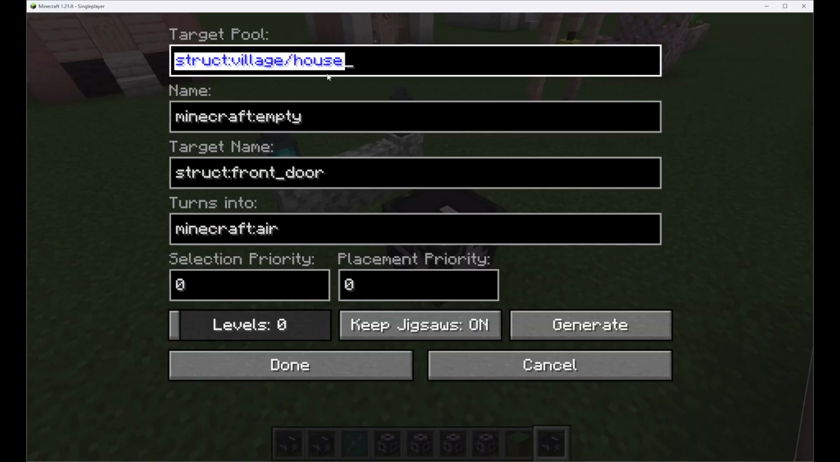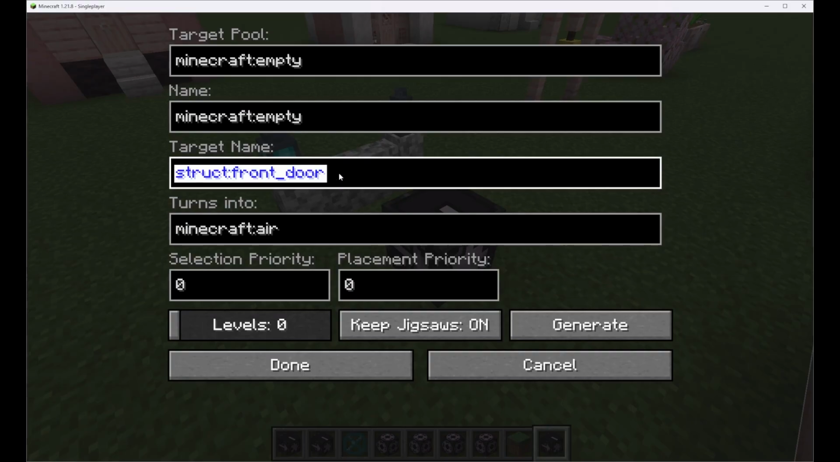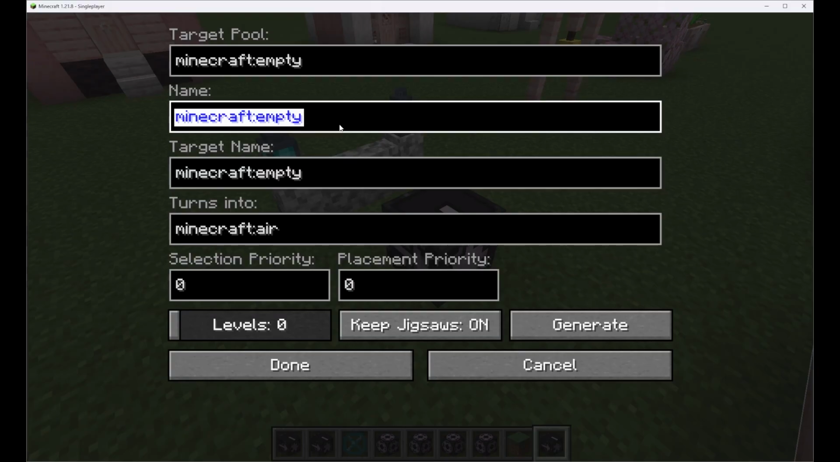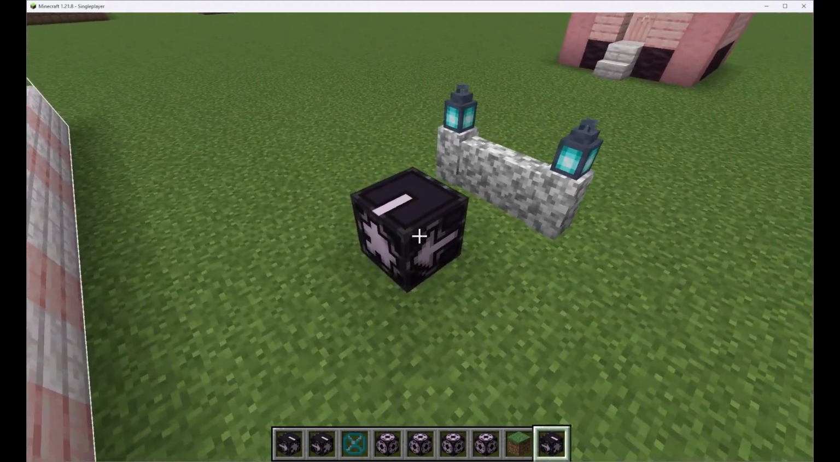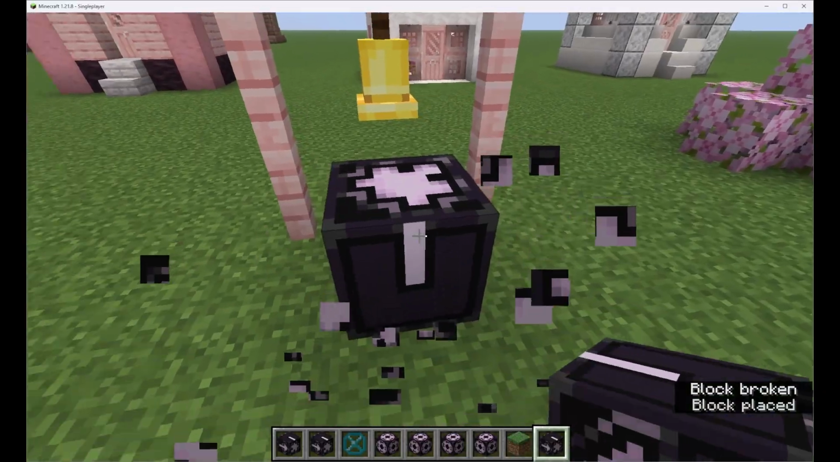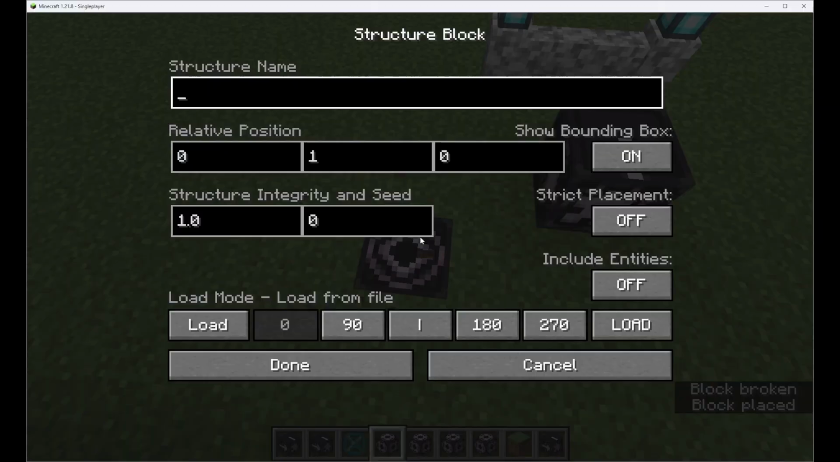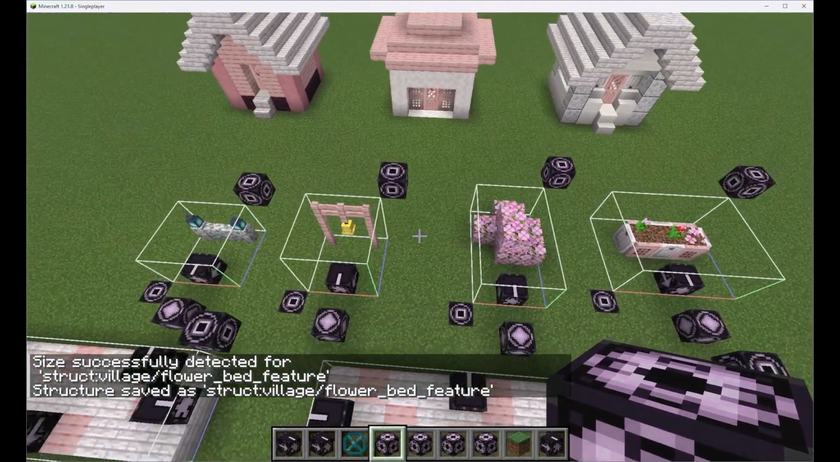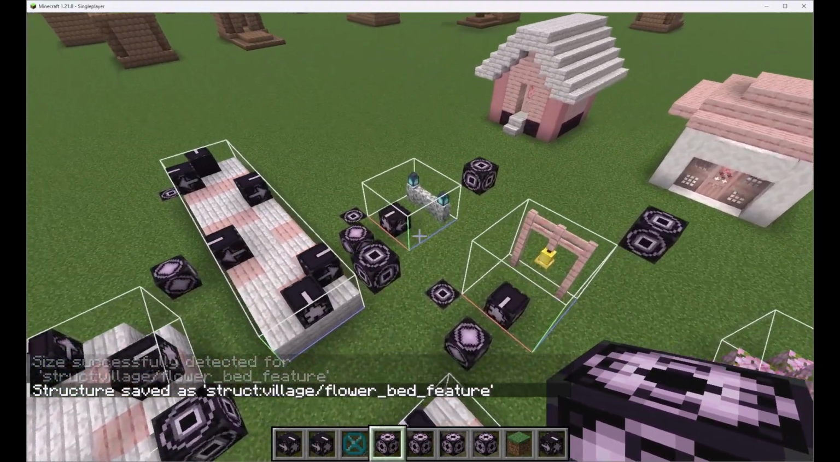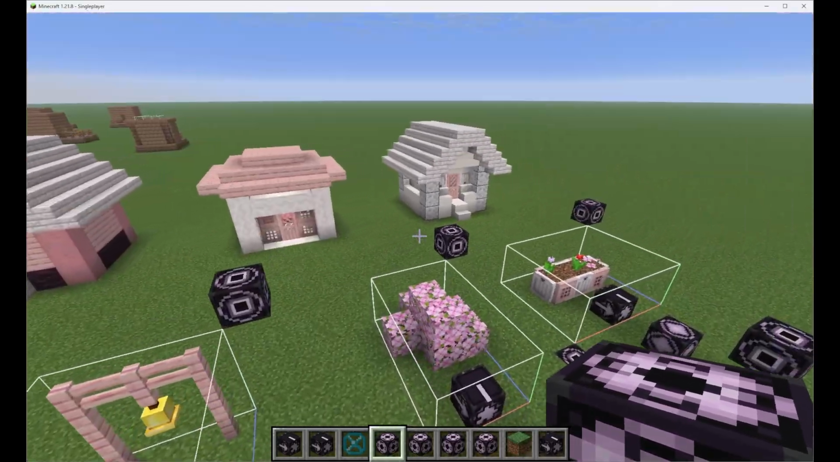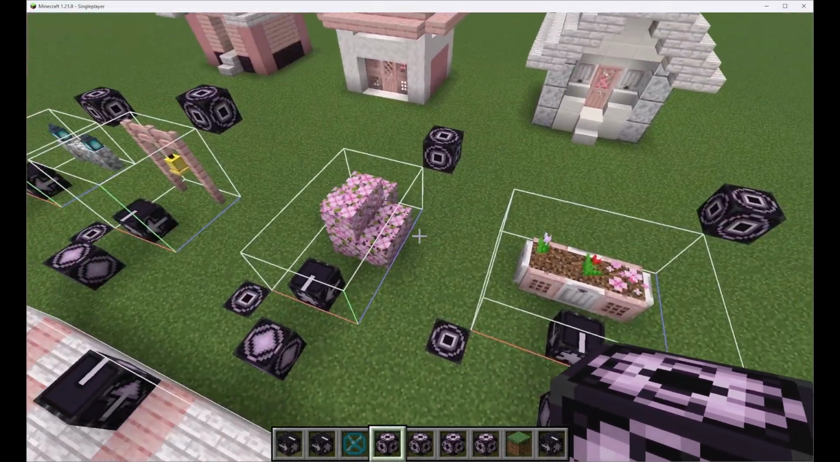air right there. And for these, we're going to set the target pool to Minecraft empty, because these will never be generating anything, as well as the target name. The only thing we'll set is the name, which will be struct front door. And I will go ahead and copy this one onto all of these other structures. Now I'll go ahead and add our structure blocks. Okay, I've got all of these saved as the wall feature, bell feature, leaf pile feature, and flower bed feature.